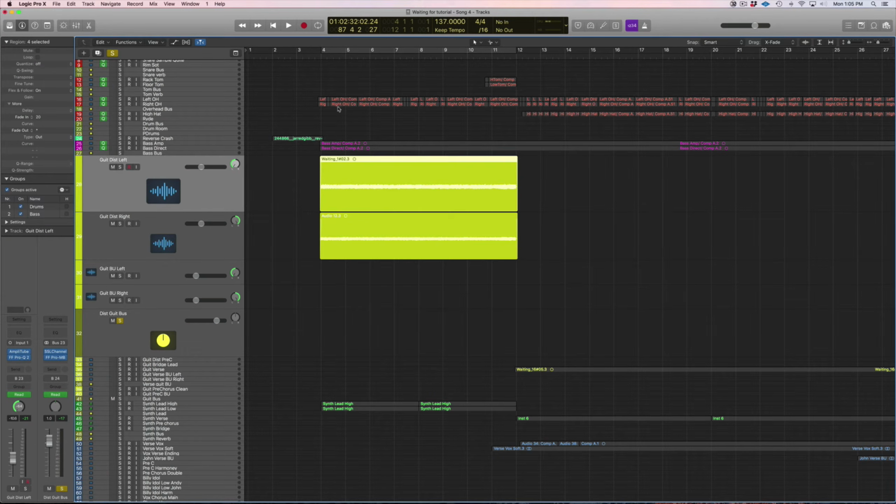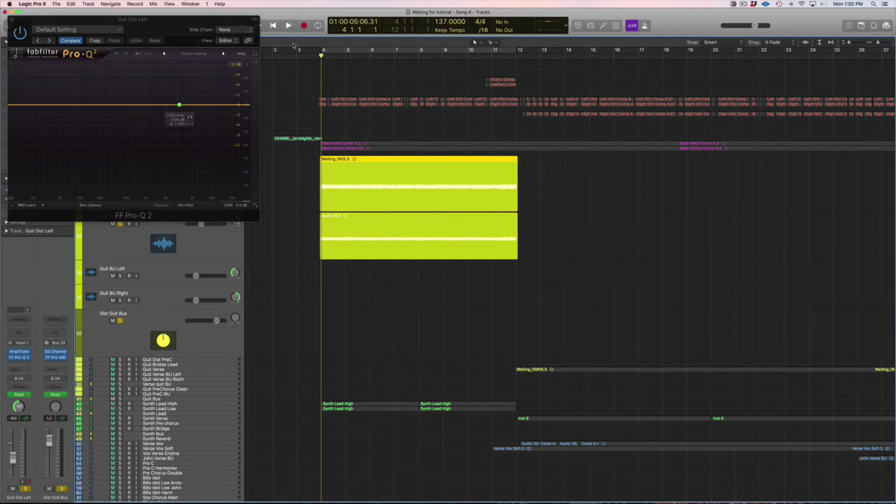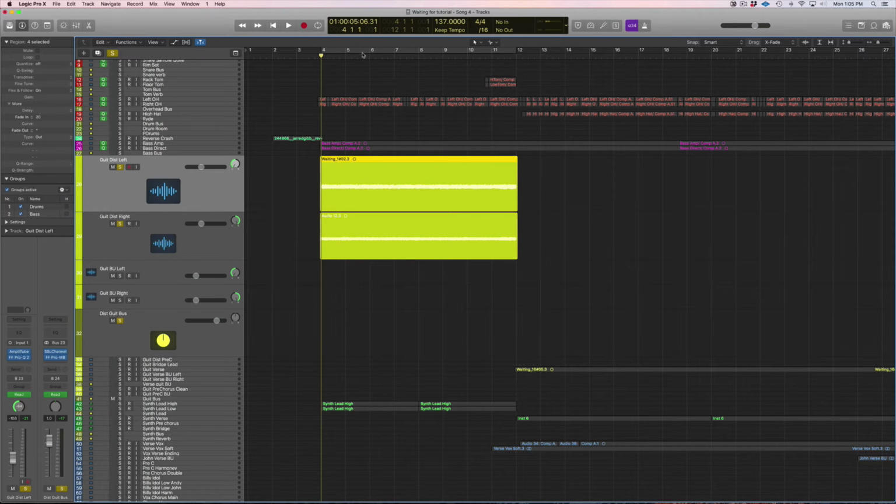Alright, so we're gonna start with the main distorted guitar. I just have these 2 tracks being bused to this distorted guitar bus, and all I have on these is Amplitube. On this one I have Pro Q2, but it's not doing anything at the moment. It's actually being automated at a certain point in the song, but I'll show you that later. It's a little trick I have. So this is what it sounds like.